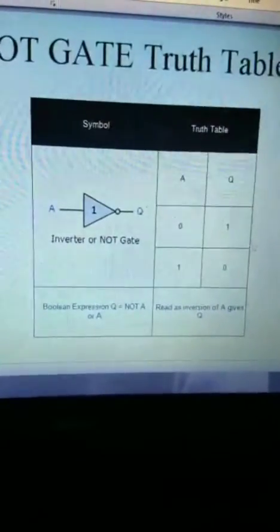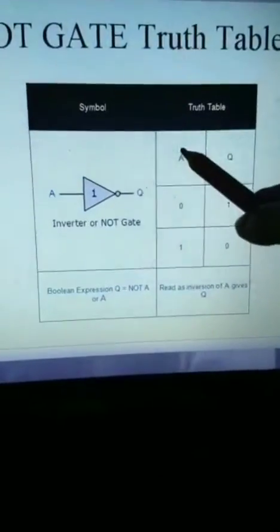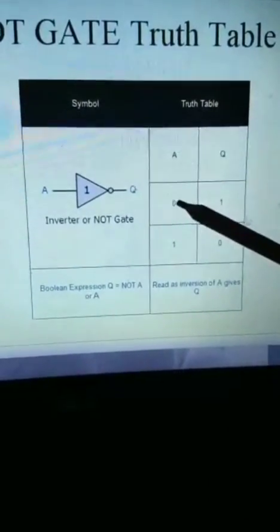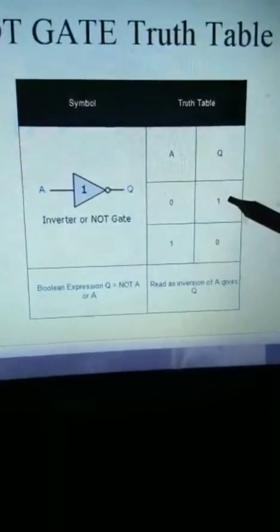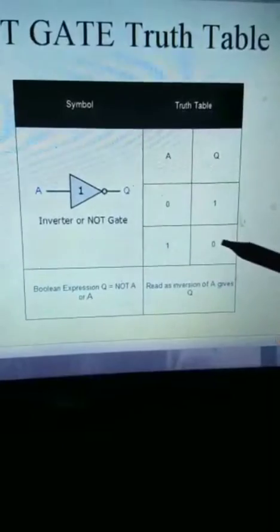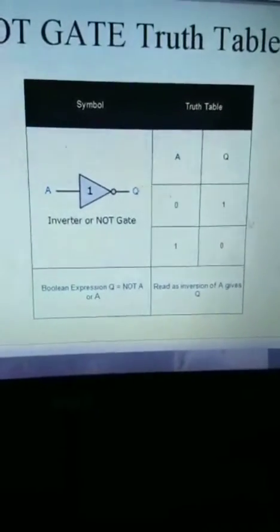NOT gate truth table. This is a block diagram or circuit diagram, whatever we can call it. A is the input and Q is the output. If you give 0, then it will give you the output as 1. If you give input as 1, then it will give you the output as 0. So every time it will give you the vice versa output. If you give 1, then 0. If you give 0, then it will give you the output as 1. Just the opposite of the input every time.